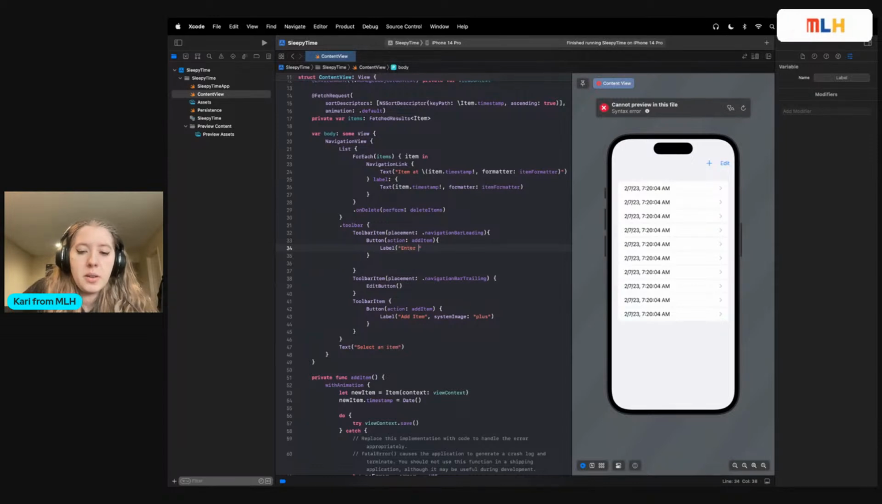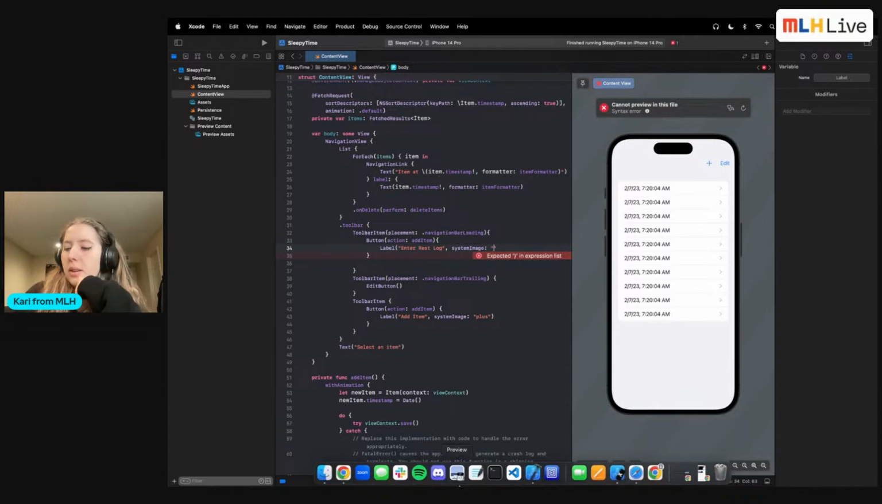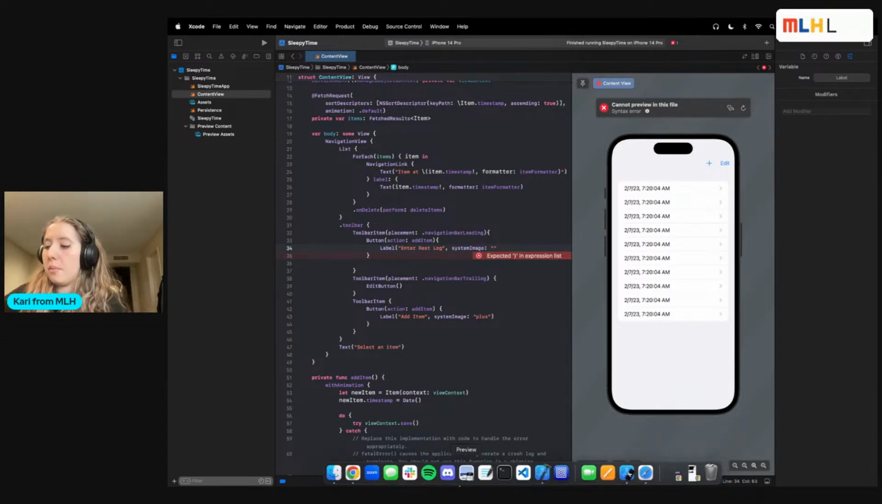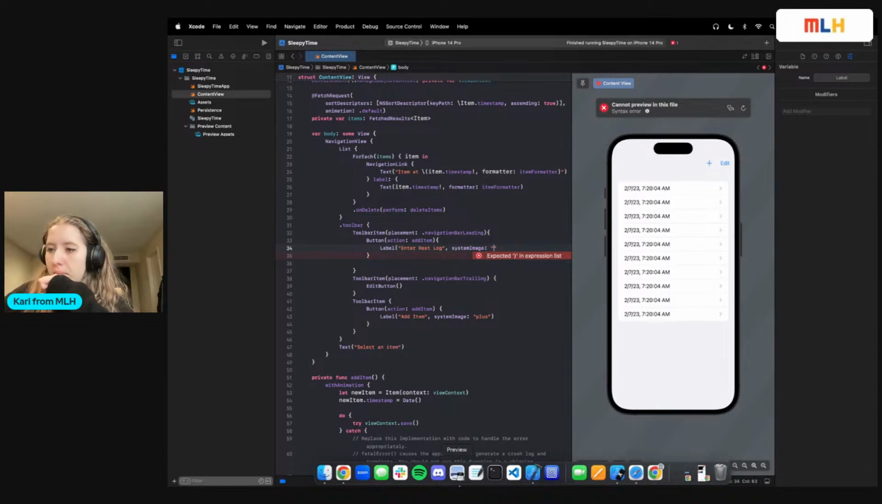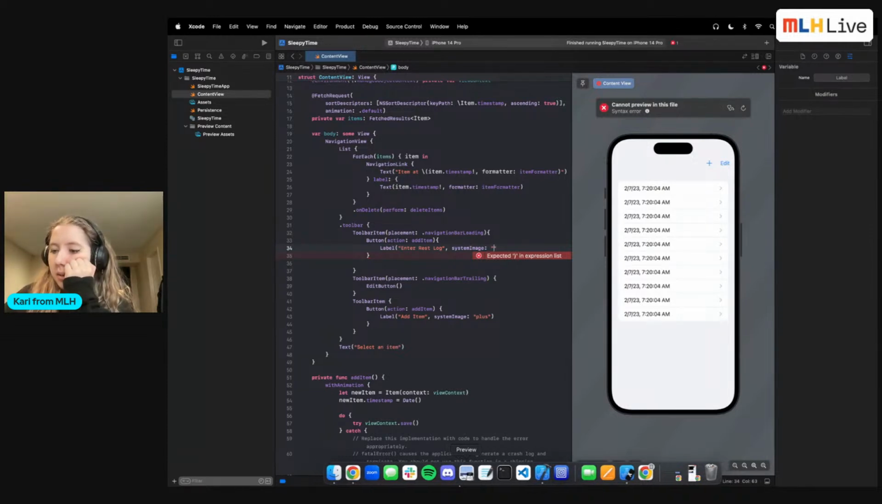We'll do the label as enter rest log. And then we'll do a system image of, let's do, there's a moon one, but I forgot what it's called. Let me figure that out really quickly. What's the moon system image called in SwiftUI? Or just in iOS, they have one that's shaped like a little moon. I really like that one. I like using it for a bunch of stuff. At least here it's pretty useful.